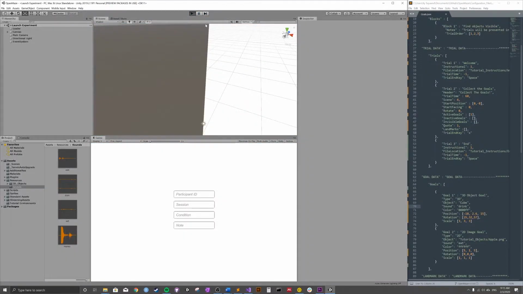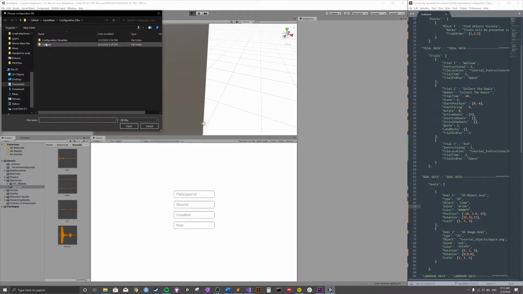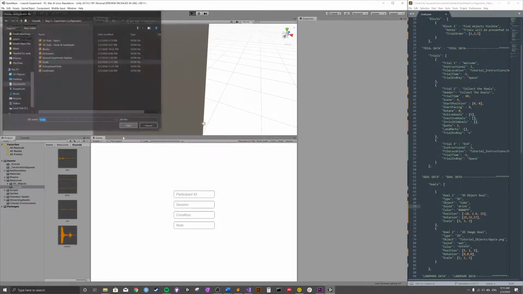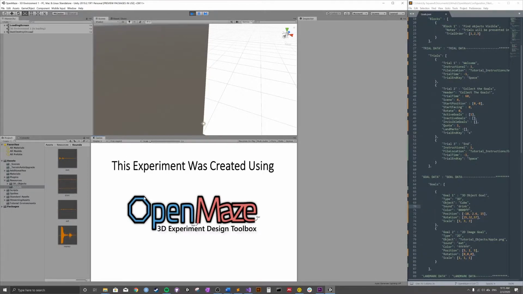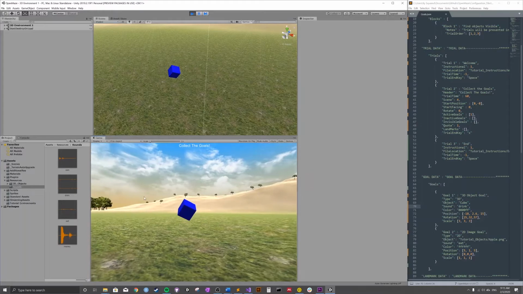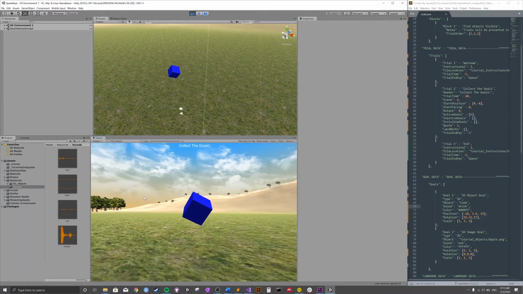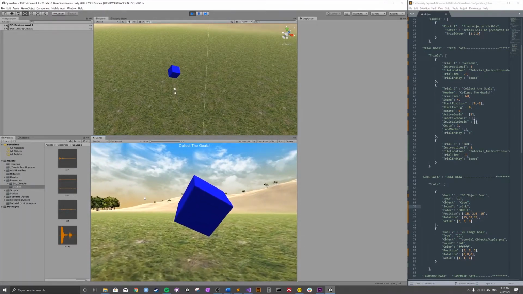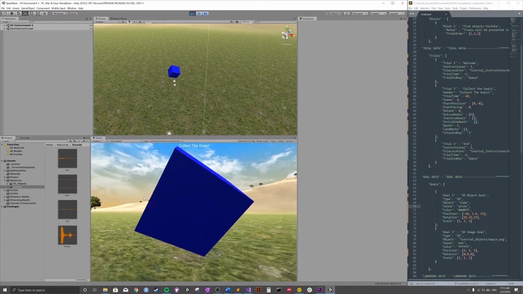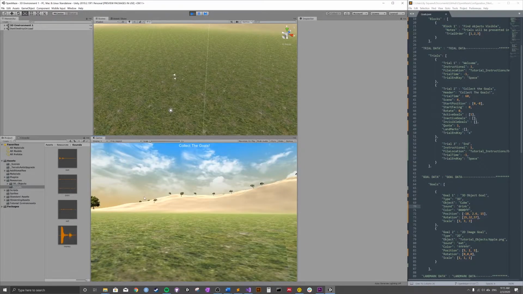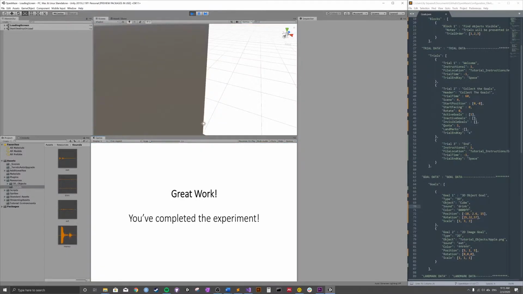Then when we play our experiment again, we see that this time our 3D object is placed in the environment in the exact same way that we manipulated it to be previously. And when we collect the object, we hear the drink sound associated with it, and the trial ends because we have our quota equal to 1.